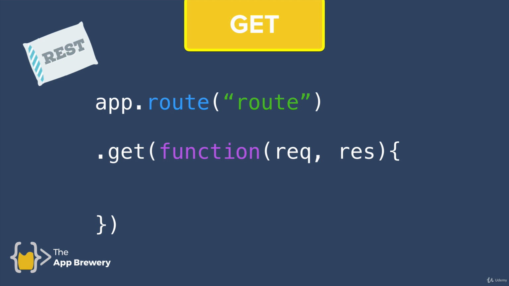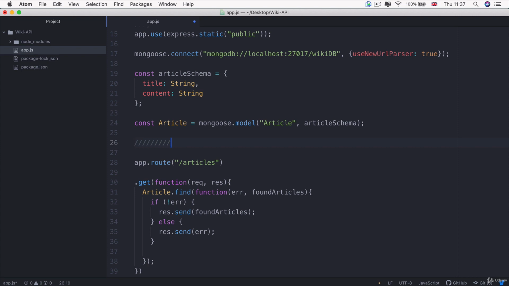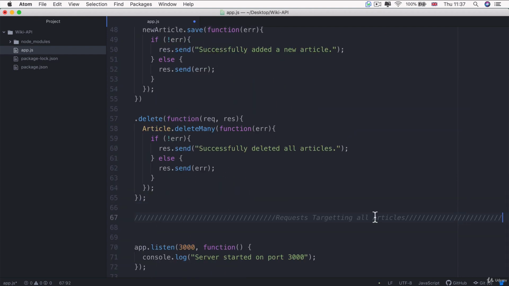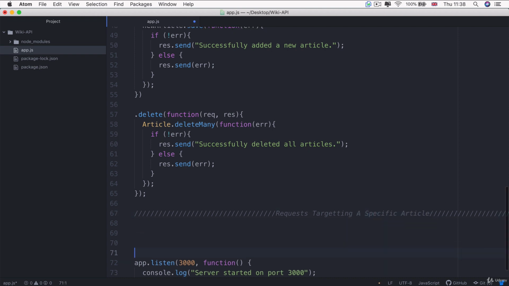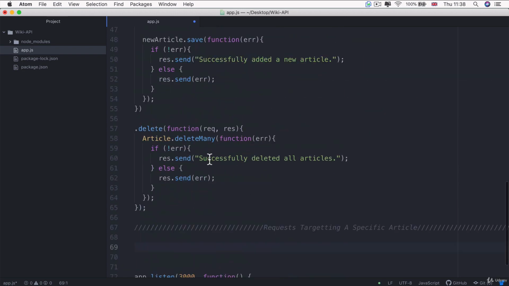So let's see it in practice. Right up here, I'm just going to add a quick comment, and this is going to be the requests targeting all articles. Then I'm going to copy and paste that down here, and this one is going to be requests targeting a specific article. Now that we've got our sections divided up, it makes it a little bit easier for us to see the next time when we're just scrolling through our code.